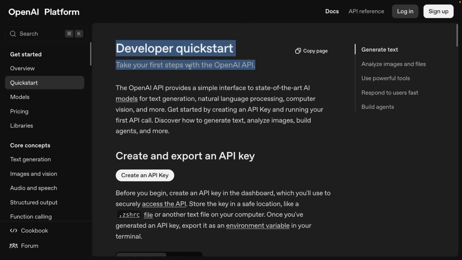Developer quick start. Take your first steps with the OpenAI API. So we are still starting. This is the overview. Now, the OpenAI API provides a simple interface to state-of-the-art AI models for text generation, natural language processing, computer vision, and more. Get started by creating an API key and running your first API call. Discover how to generate text, analyze images, build agents, and more.